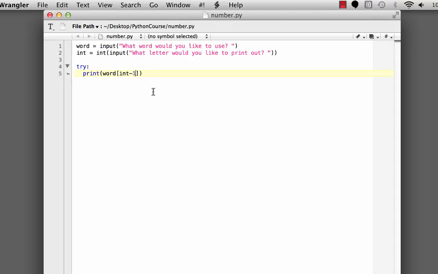But what if we have a 4-letter word, but our user inputs the number 100? That will throw an index out of bounds exception, and it will cause our program to crash. To prevent that, we put this block of code inside of a try block. If the code inside of the try block crashes, then Python will run whatever we put inside of our exception block. Make sure you spell exception right. Now we can indent again, and we type print index out of bounds. Avoided crashing.